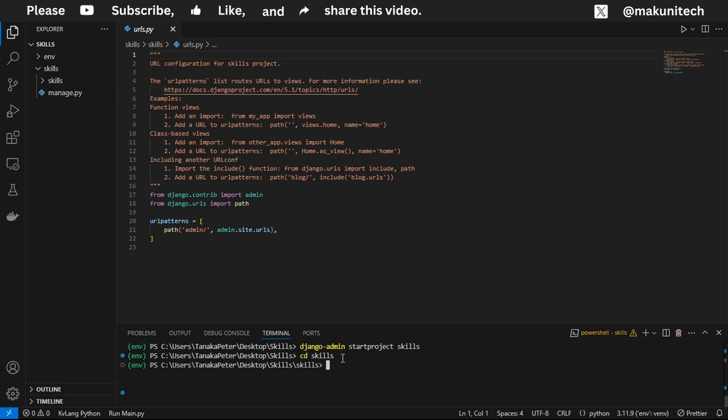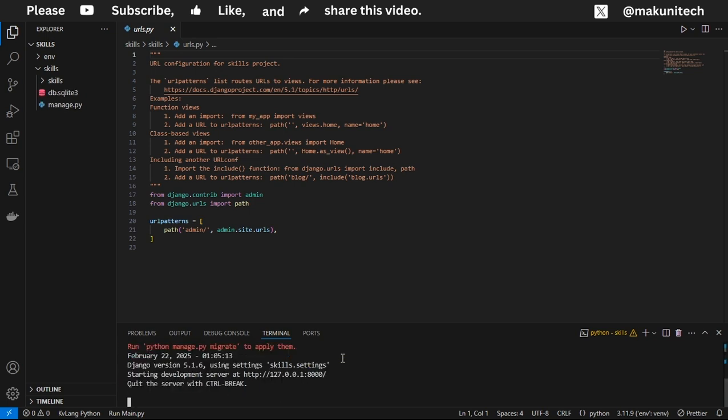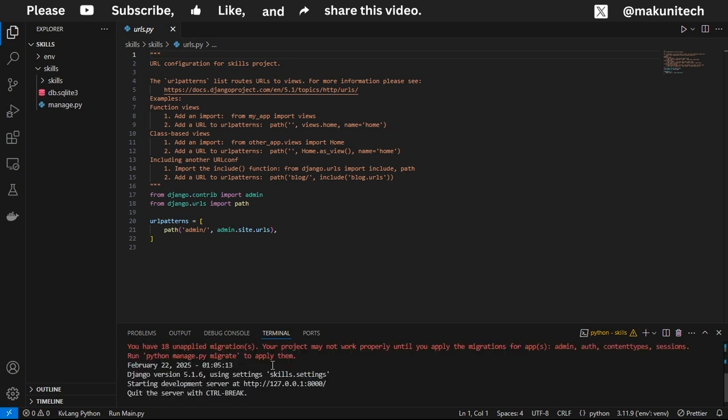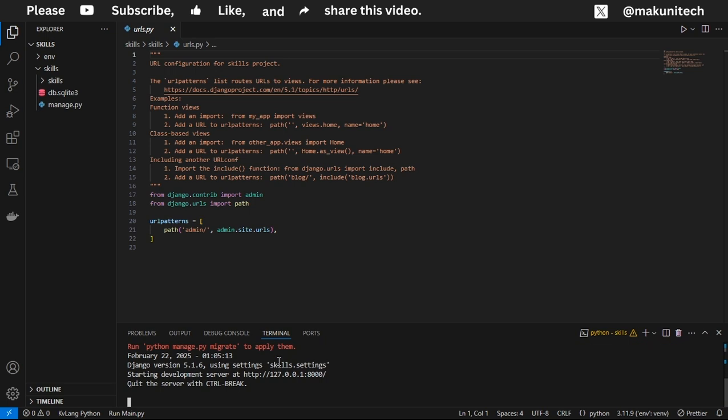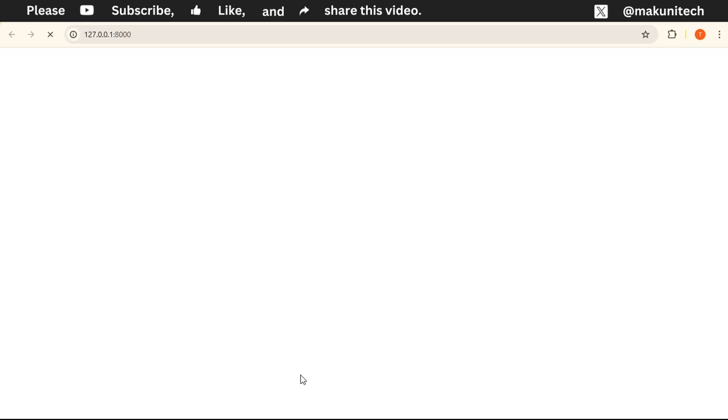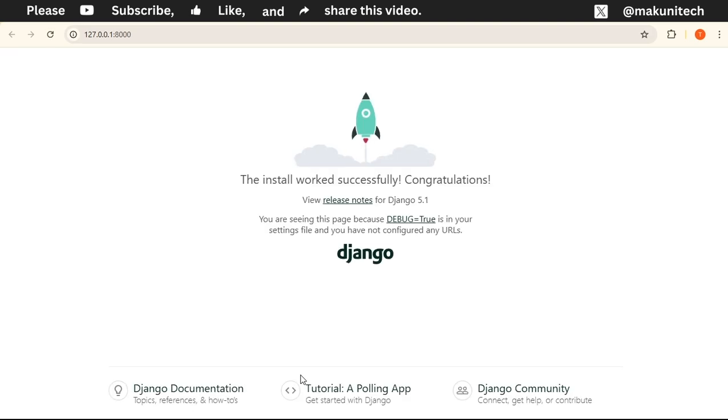So now we've entered our skills folder, and here we're gonna say python manage.py runserver. So there should be an R here. Okay, so we have some migrations to do, so we're gonna do this later. You don't have to worry about that now. So you're just gonna control click this. Okay, so from the look of this, our installation worked successfully.